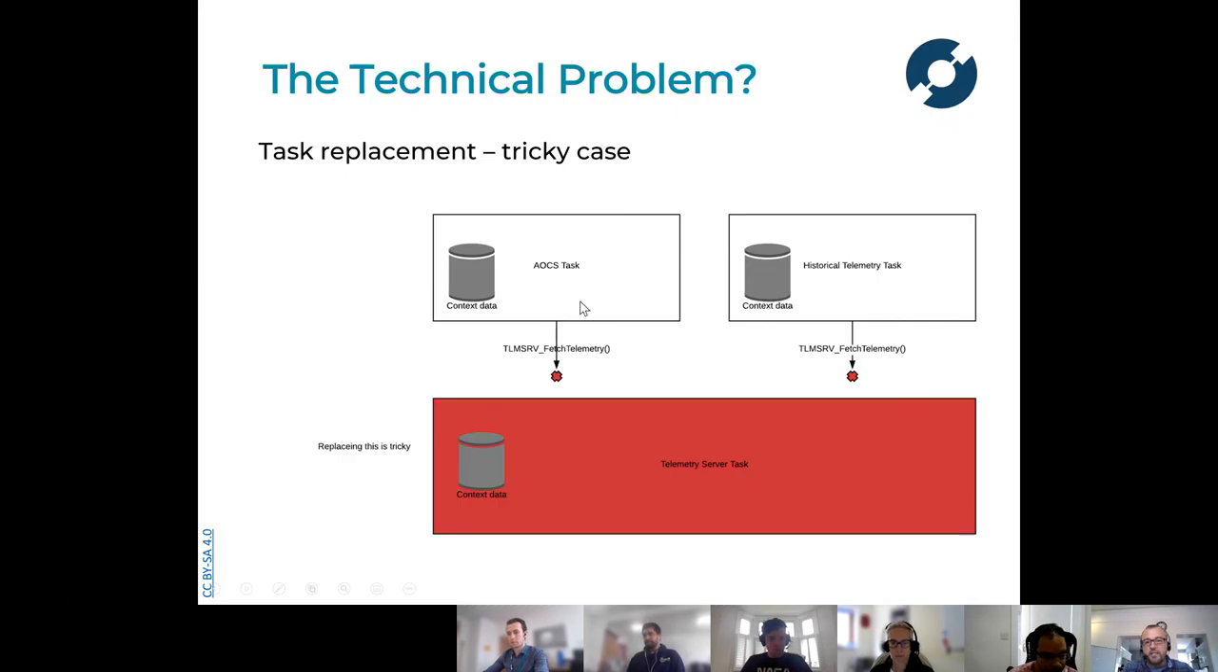So the tricky case is illustrated here. Let's say you've got an AOCS task and you have another task over here gathering historical telemetry, and both of them make an API call to fetch telemetry. And they're fetching that telemetry from this telemetry server task. But you've got a bug in here that you need to fix, so you need to replace this task. The problem with doing so is that these links, this task has a notion of where this function is, as does this one. And that's going to move around because it's moving from one location to another when you're replacing a task with another. So that's the tricky problem that we want to solve.